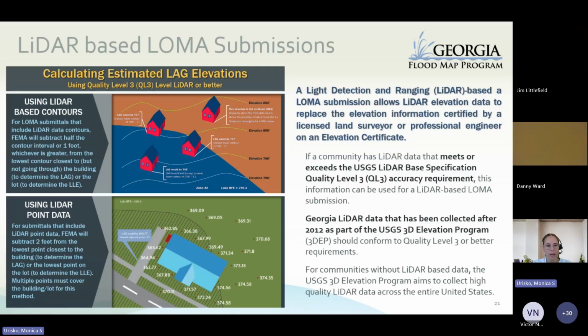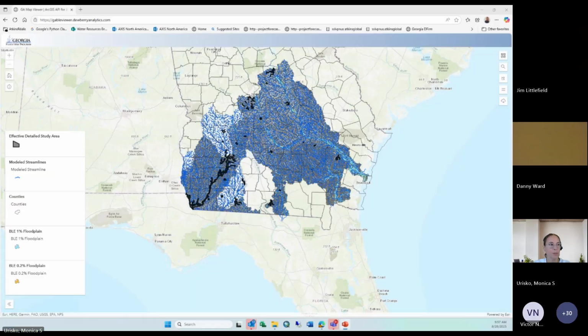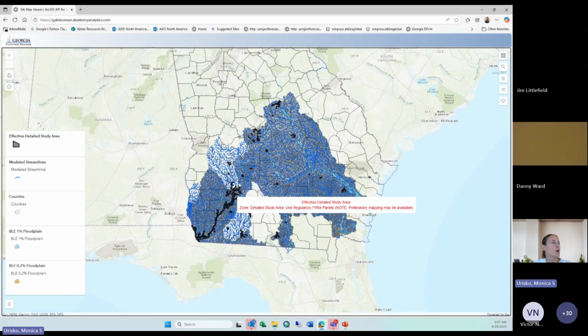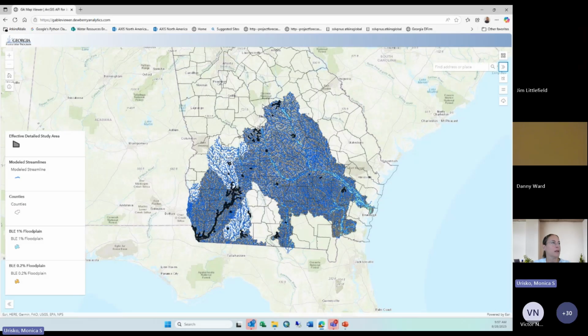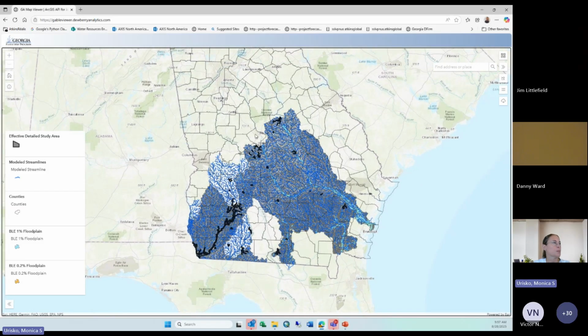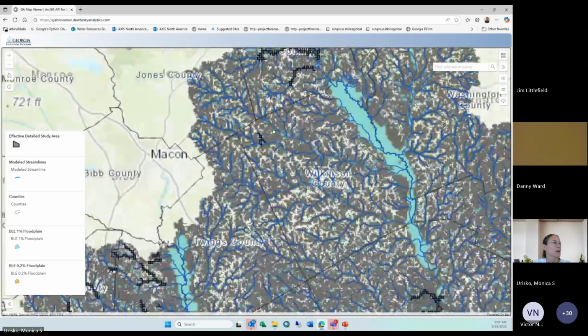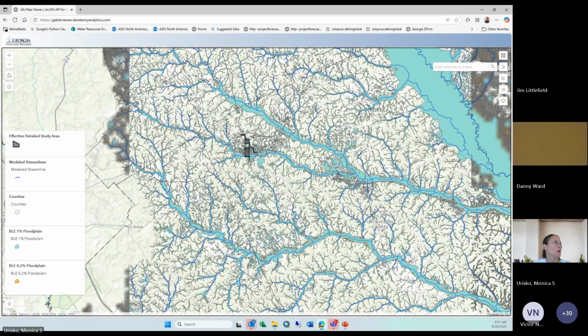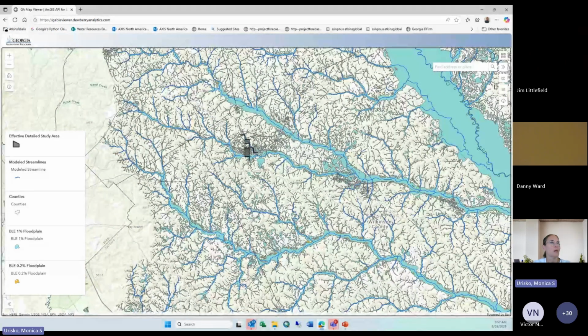All right, so at this point, I am going to switch to the viewer and do a little bit of a demo showing you the LOMA report that we can create. So here, going into the viewer that Nick already showed us, I have identified an area somewhere here.